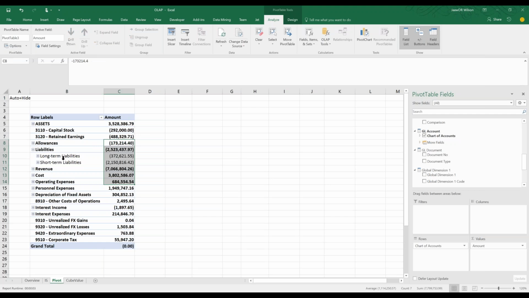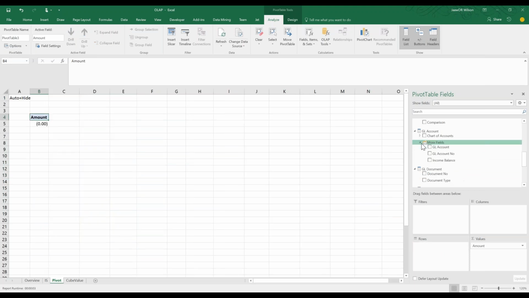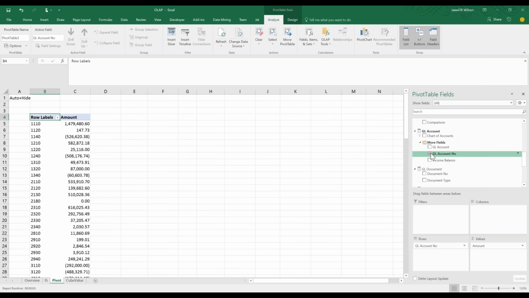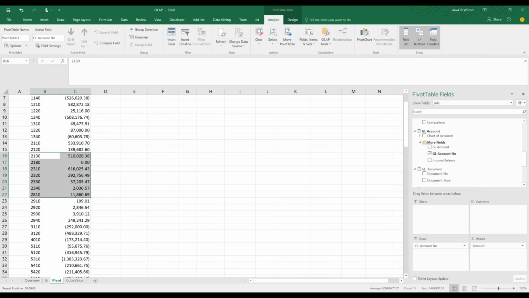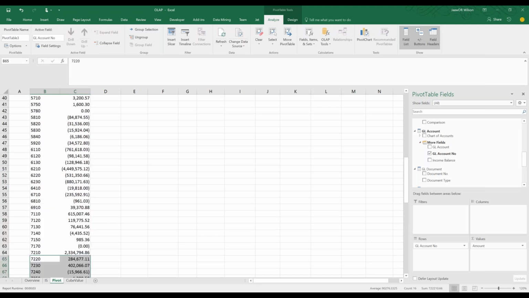We can show amount by the chart of accounts. One thing to understand, though, is you don't have to use this hierarchy. You don't have to use this roll-up. If I look under more fields, a lot of times you'll find some other interesting things, like you can, for example, say, oh, I want to filter by or arrange my report by just GL account numbers, and then I don't have that roll-up anymore. And also, I only have amounts posted to actual posting accounts. I don't see the end total or begin total accounts.